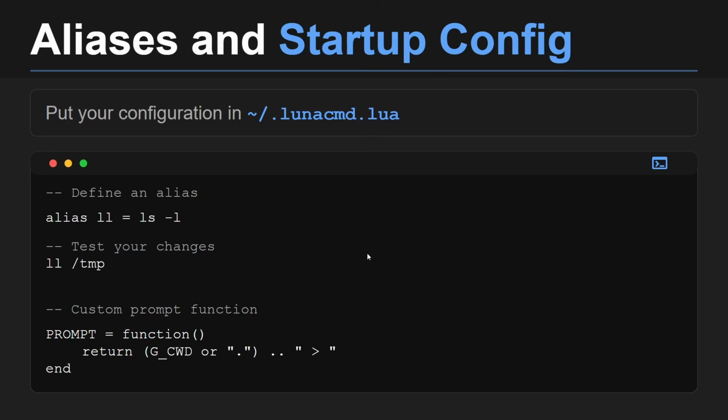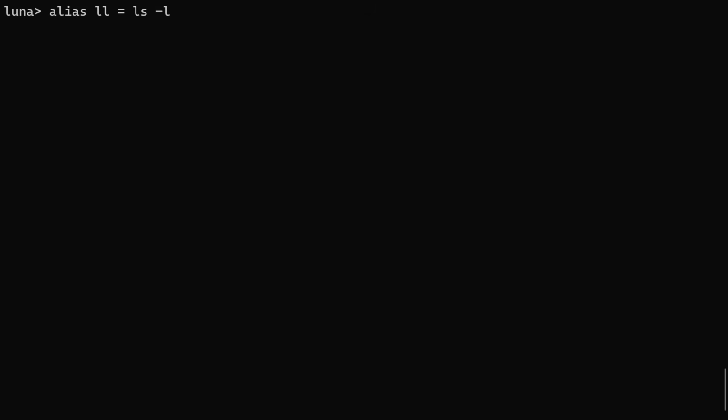There are lots of different features of Luna command. For example, there are aliases. You can do alias ll, and that will just do an ls -l, and then you can just type ll. You can customize the prompt, and the prompt actually can be set from a function, so that's an interesting one. And if you want to set things at boot up, you've got this file lunacmd.lua, which is a Lua script, and you can customize anything you want in Lua inside that startup script. And so we can define an alias.